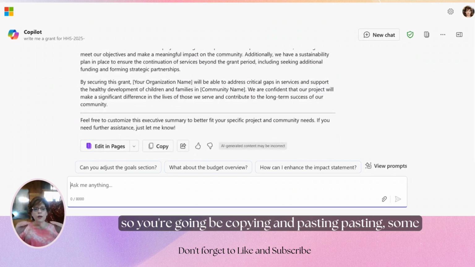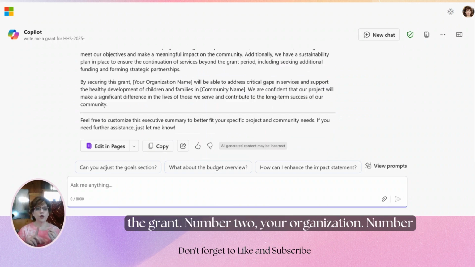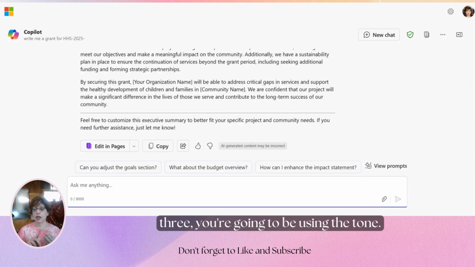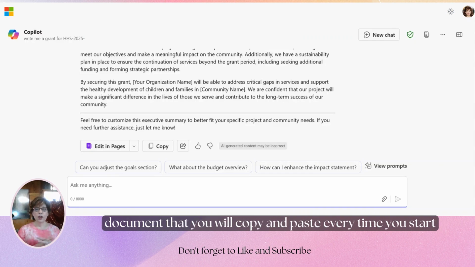And so you're going to be copying and pasting some things that you will always have. Number one, the name of the grant. Number two, your organization. Number three, the tone. And so you're going to copy and paste these things into another Word document that you will copy and paste every time you start a new chat.